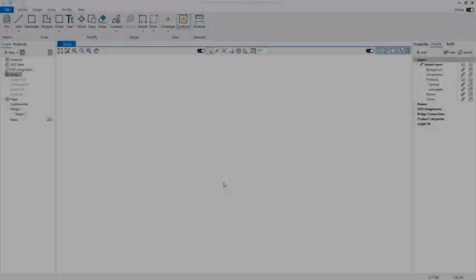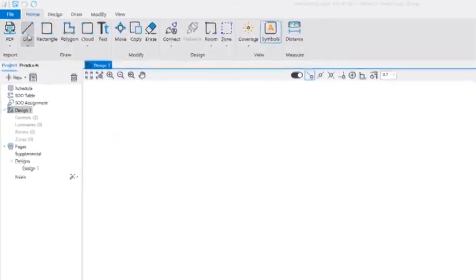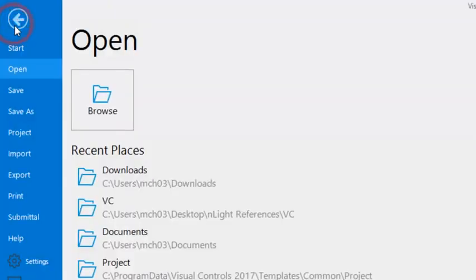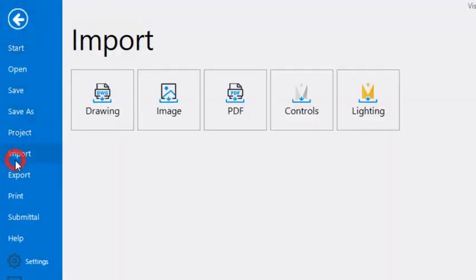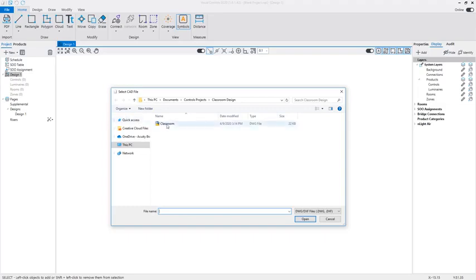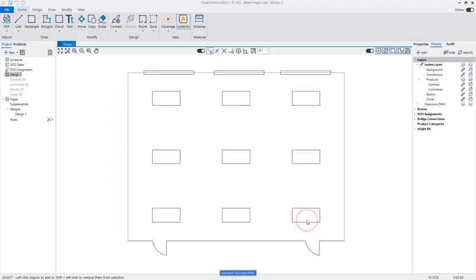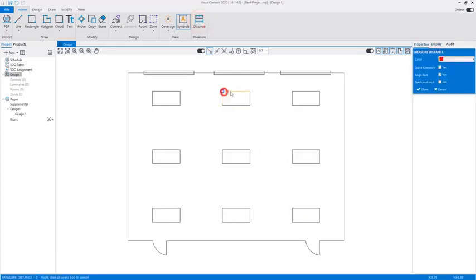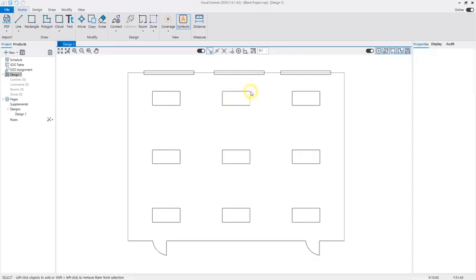Let's import a DWG to begin the design. Under the File menu, select Import, then the Drawing option. Select the reference file and click Open. You can check that the scale is correct by using the distance command to measure a known dimension in the project.